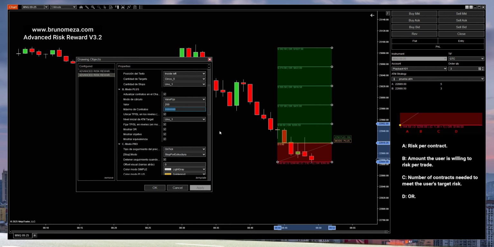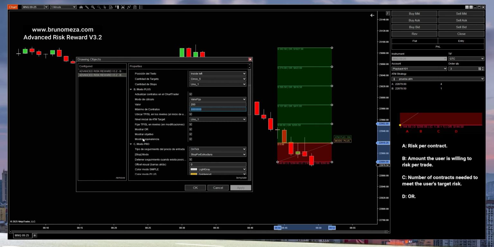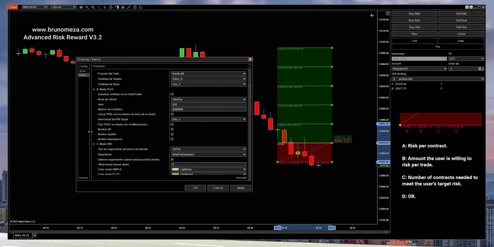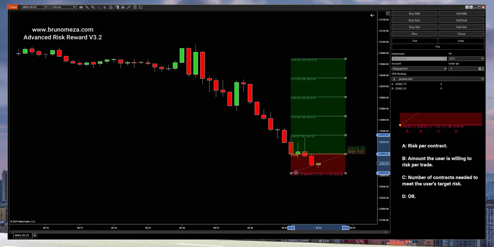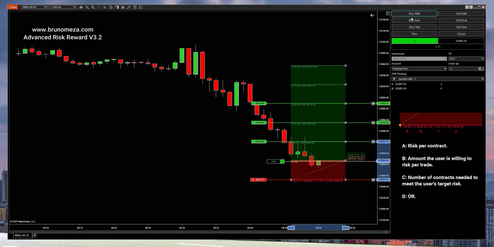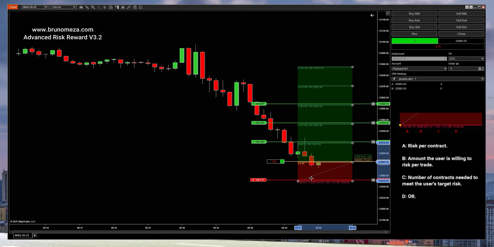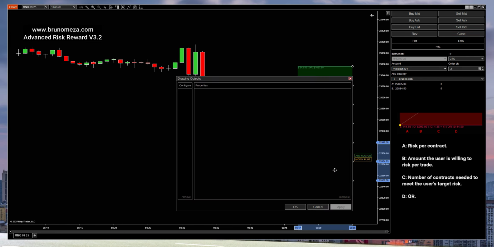Next, we will find the option Place TPSL at the levels at the start of the trade, activated by default in Plus Mode. This means that the tool will move your ATM strategy's targets and stops when the trade starts, placing them exactly at the levels of the advanced risk reward. If you deactivate this option, the targets and stops will remain where you have them configured by default in the NinjaTrader ATM.